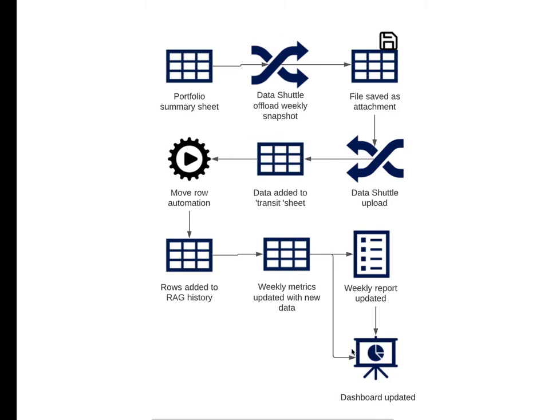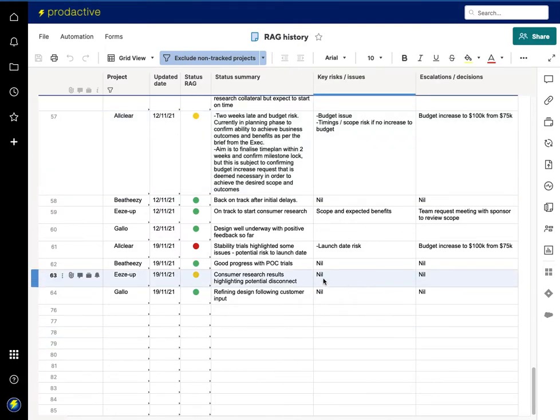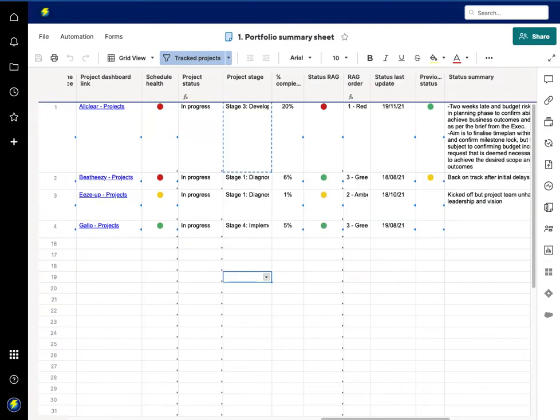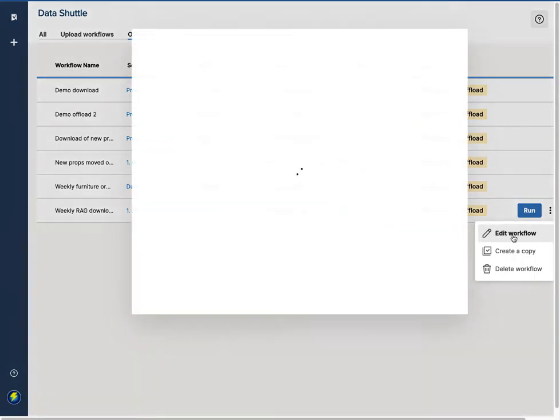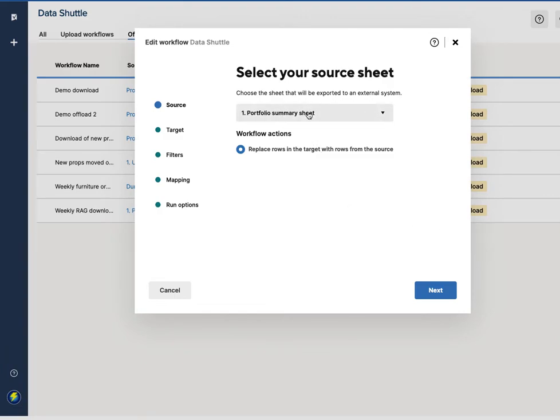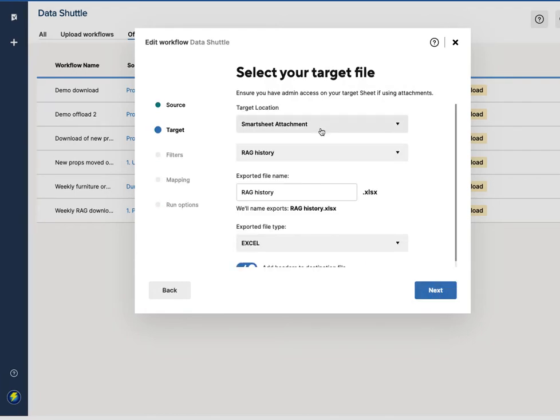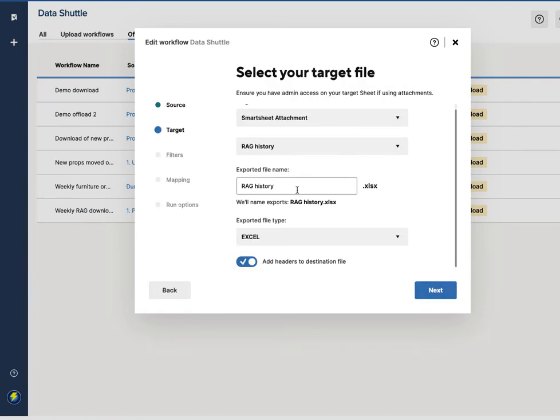So let's go back to the various sheets and see how that is happening. From the portfolio sheet, as I was showing you, I've got the various columns here. In this case, I've got project name, the status of the RAG, the date, and various bits of information going across here. If I go to Data Shuttle, I have an offload workflow called weekly RAG download. I'm just going to jump into it and edit the workflow so you get a bit of a sense. It's taking the information from my portfolio summary sheet, and it's replacing the rows. And what I'm asking it to do is put it as an attachment, and this is the name of the file.